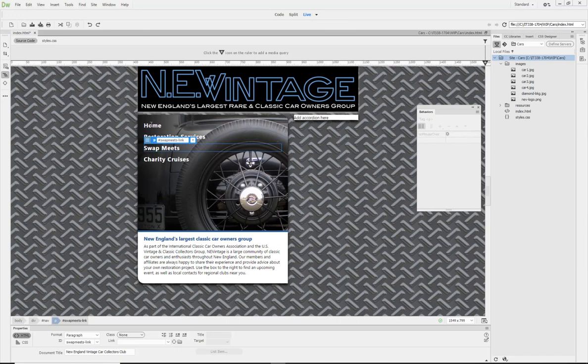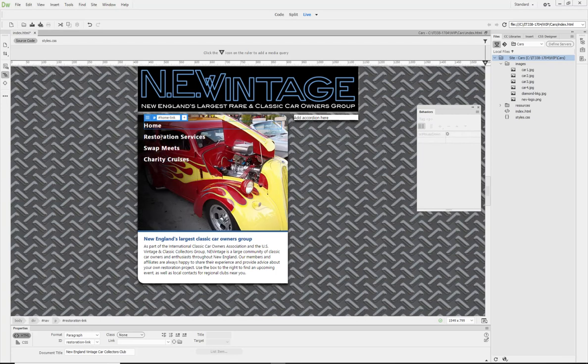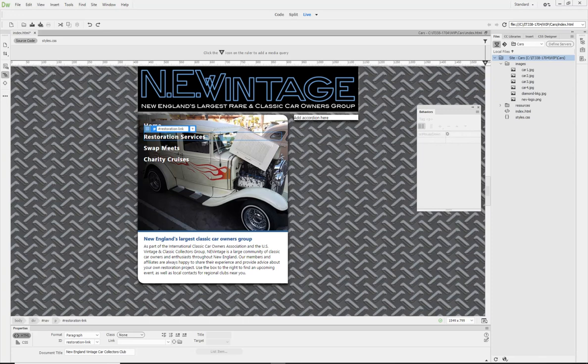So we click on home, nothing happens because it's the same image. Restoration, now we have it. Now we go over swap meets, notice that it changes. However, it's changed, it doesn't change when it comes out. And I'm going to show you how to do that.